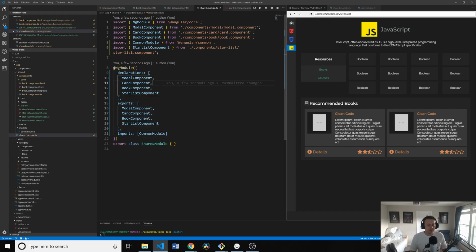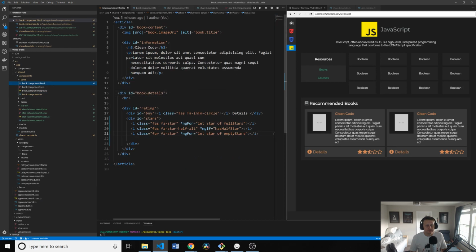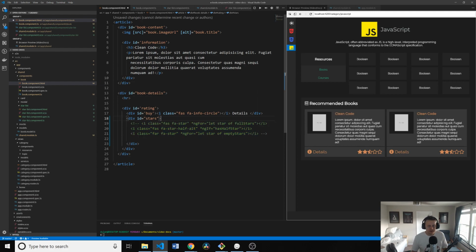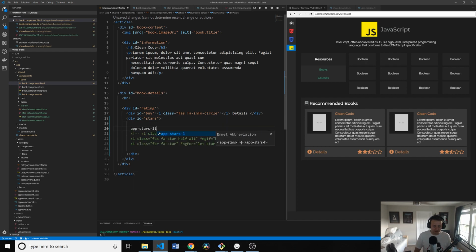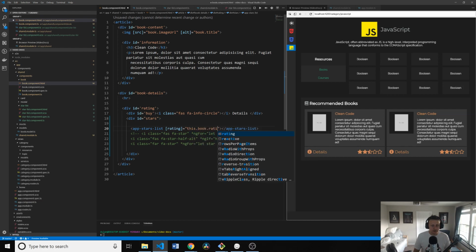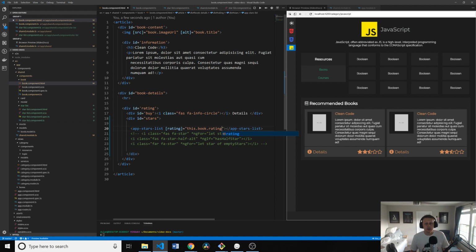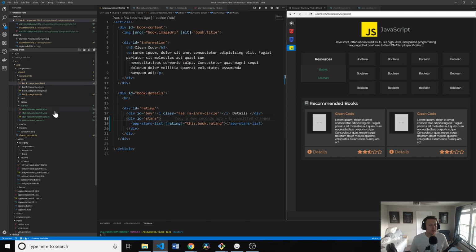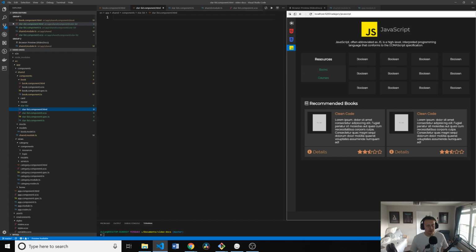All right, stars component. Let's go into book component.html, and in here, comment that out for a second, and we're gonna do app-stars-list, and all this is gonna do is take in a rating equal to this.book.rating. All right, cool. Let's go ahead and take this logic here. Go into star list component.html.